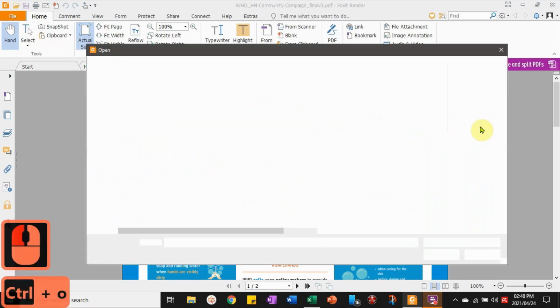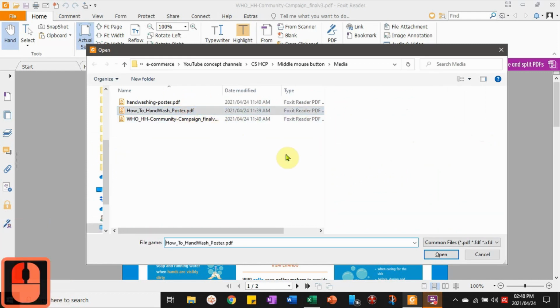New PDF tabs. In PDF viewers, we don't usually create new tabs. However, something that we do often is to open new PDF documents. Use the shortcut Ctrl-O to open a new PDF document.